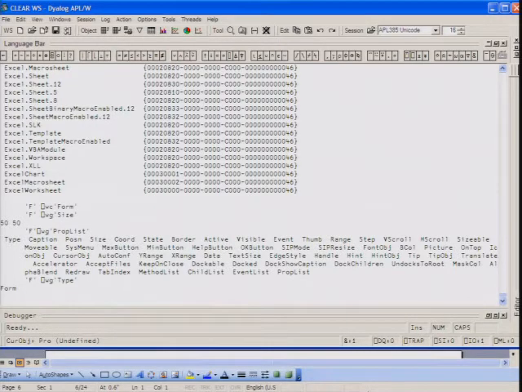Does it have a border? Is it active or is it not? Is it active means is the user able to interact with it? Is it in fact visible, or it could be in fact non-visible? That's an option. What are its events?